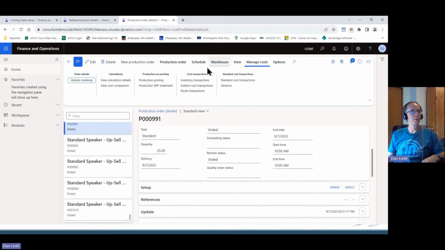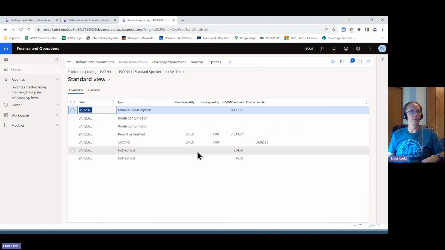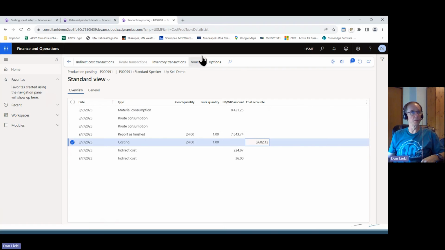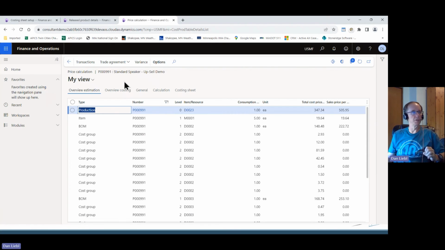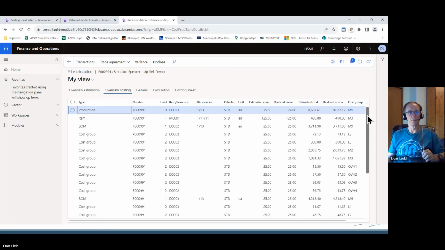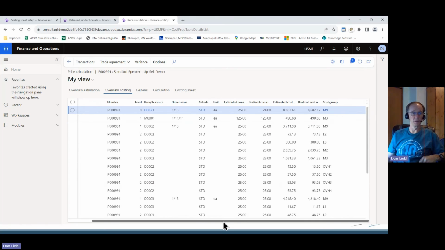So let's take a look at our costs. In our production posting, you see the error quantity listed here. So it's going to be included in our component or our material consumption for our pick list. And we can have our costing that'll include all of the variances as well. So if we take a look to dig deeper into those, we do our calculation details, our overview costing. We have our estimated consumption and our realized consumption. Because we had the one that was an error, it still was a realized consumption. We still did consume that material and labor, et cetera, on those.